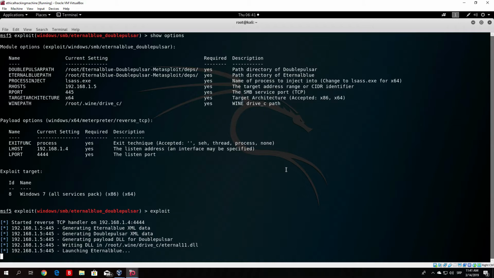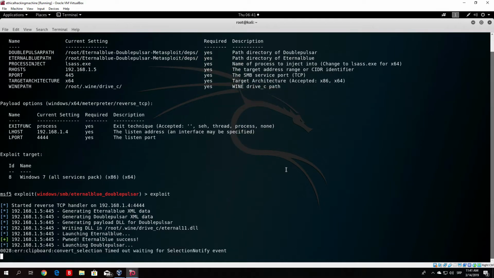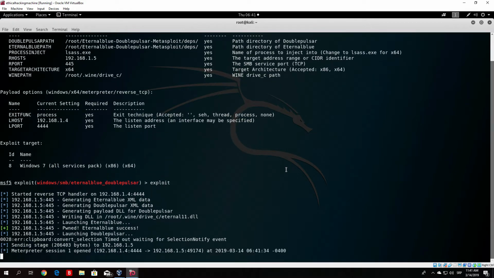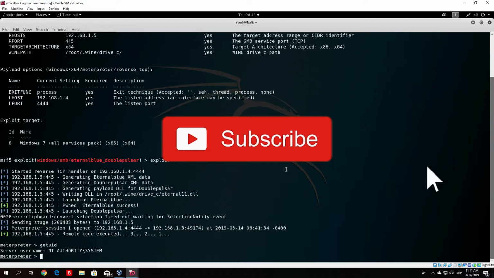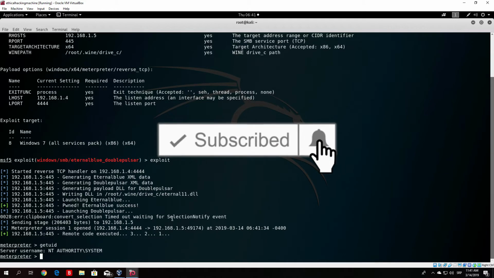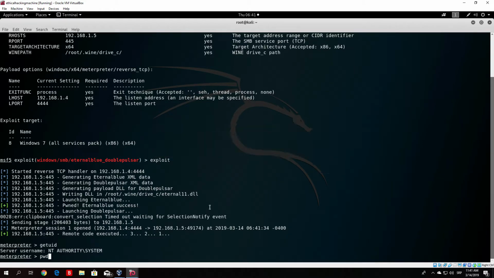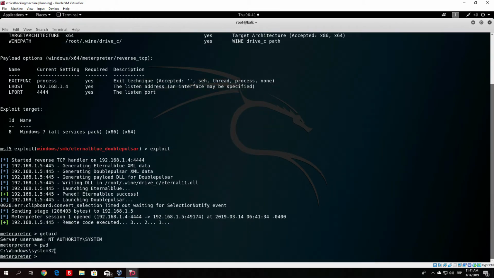So let's see. Launching EternalBlue. We specified everything correctly. Timed out waiting to select notify event. What do you mean by that? But we did get the shell back, so it doesn't really matter. getuid, and we are SYSTEM. So not really sure what this error right here is, but we were able to get system. So print working directory, we can see that we are in C:\Windows\System32. Good. Now after we have actually exploited, let's run the persistence.